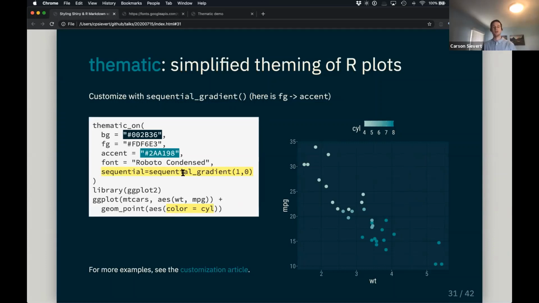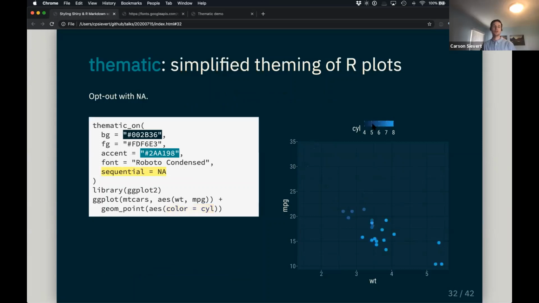But you can customize these defaults via this sequential argument. You can specify a mixture of the foreground, background, and accent color to generate this color scale. Or you can opt out entirely with NA. So here's the default ggplot2 color scheme if you prefer that.